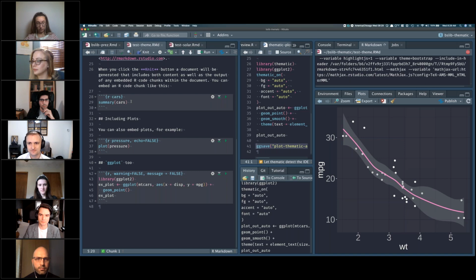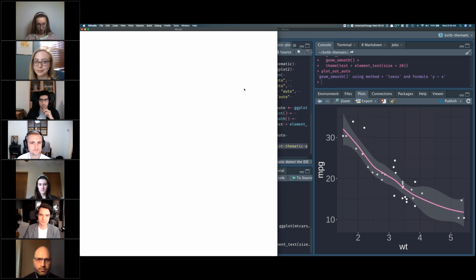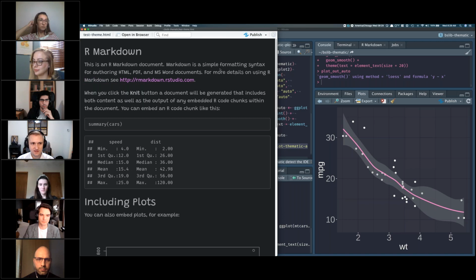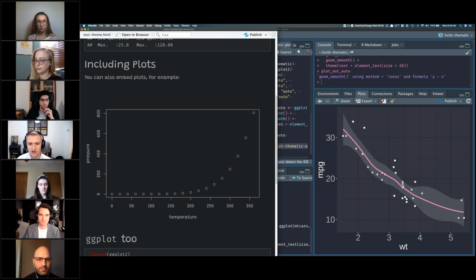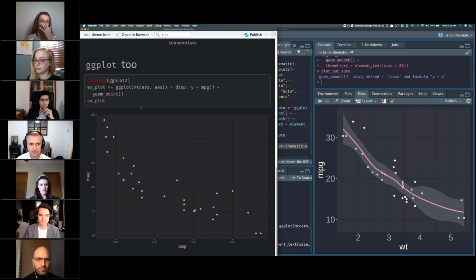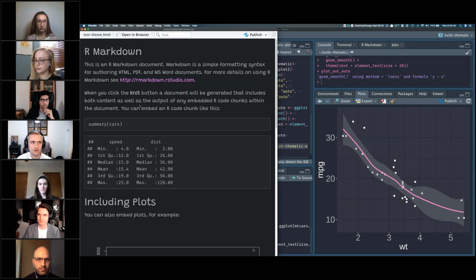All right, move this over here. So again, this is perpetuating all the components into the R Markdown. So the font is obviously vastly different. It's using this nice purple as the primary color. The base R plot has been themed to also be cohesive with the overall theme, and ggplot as well. So again, this idea that you can theme Shiny, you can theme plots, you can theme R Markdown, all by using similar syntax.